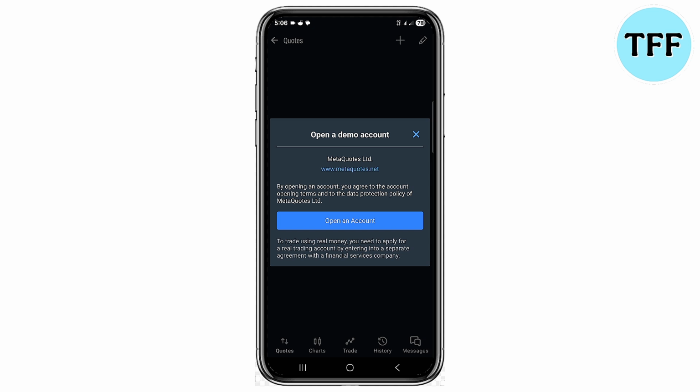I've actually made a video for you guys on how to open a real account on MetaTrader 5. So if you want to create a real account, you can go ahead and watch that video. I'm going to leave that video as well in this video's description. So you can go ahead and click on open an account if you want to open a demo account. Go ahead and click on that.